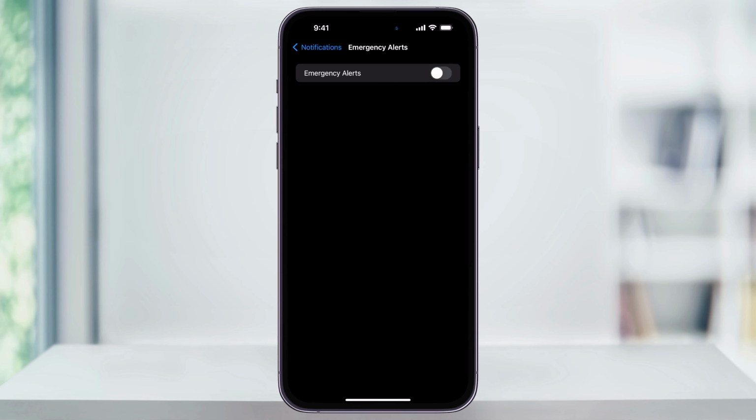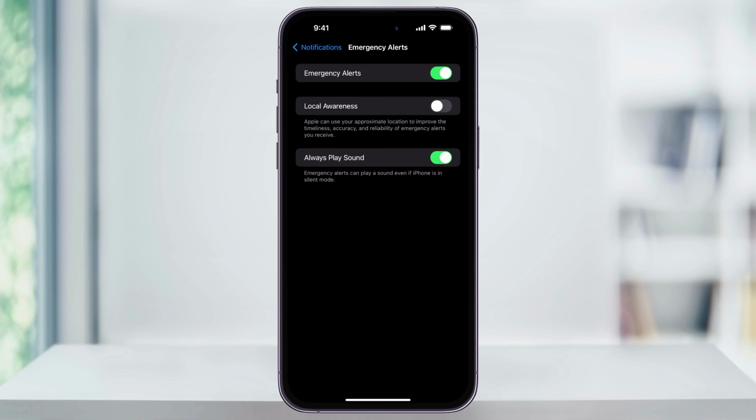But you do have a couple of other options inside of here. If you only want to have on local alerts, for instance, you can turn on local awareness here. Also, if you want the alerts to come through, but if your phone is on silent, you don't necessarily want the alert sound, you can turn off always play sound. With this setup here, if your phone is on silent, at least you'll get local alerts, but they'll be muted.